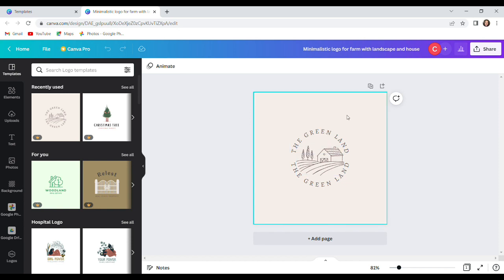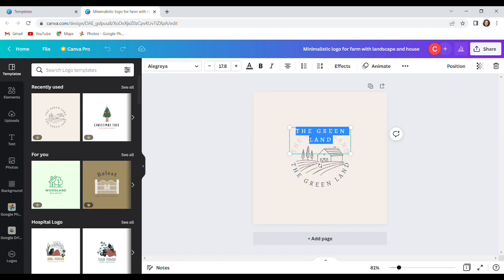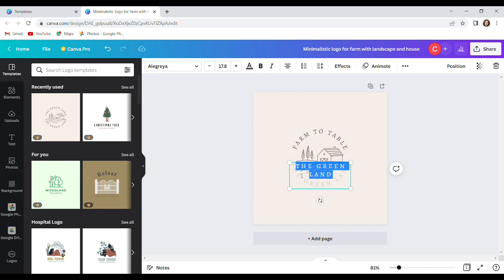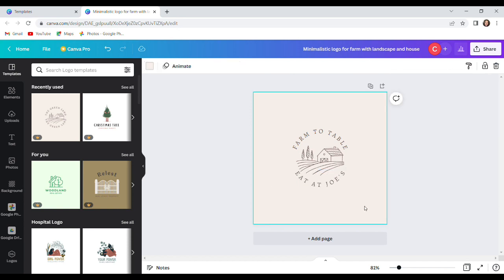We can make this a custom size. We can change any of these elements. So if we wanted, instead of this to say the Greenland, I just double clicked on it. And I can say, let's say farm to table. Oops. Okay. And then I'm going to click away, and you can see it just replaced that text really easily with what I put in there. Farm to table. How about eat at Joe's? I don't know. I'm just being silly and trying to show you how you can make this different.